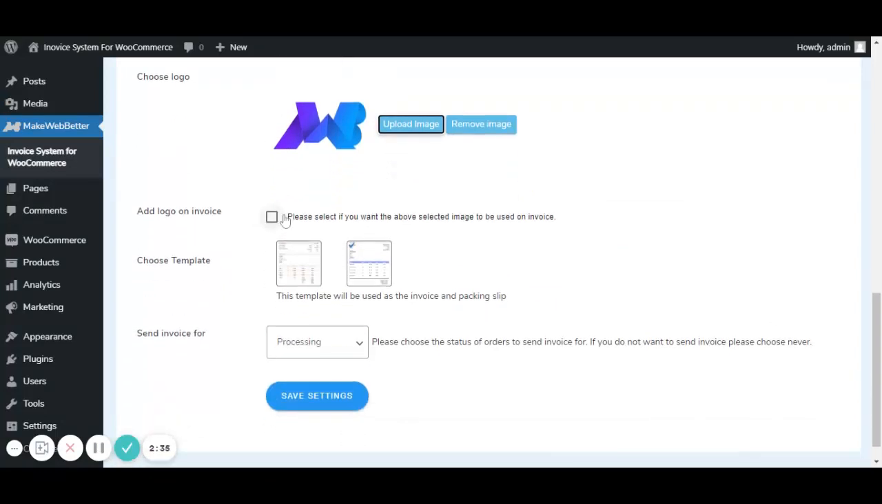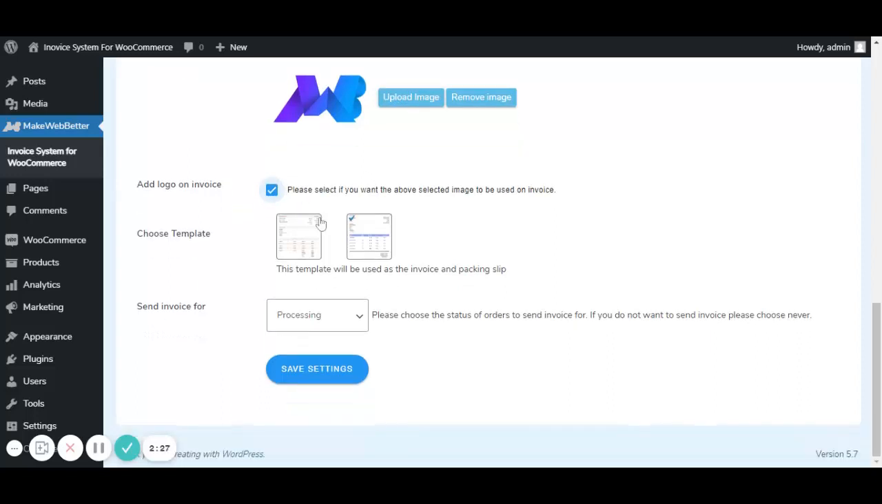Next, if you want to add a logo on the invoice, you can click on this checkbox, and then the logo will be added on the invoice. Next is choose template. Here we provide you two pre-built templates that you can choose as the invoice and packing slips. Whatever template you like, you can select it from here.